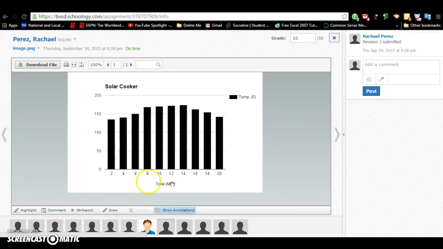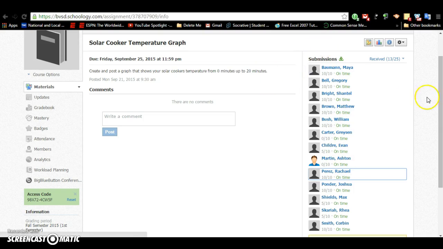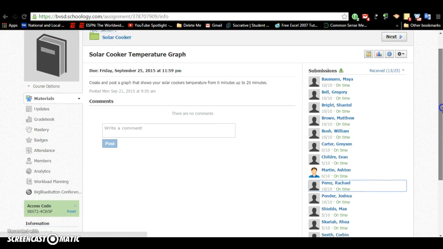Here's a Google Doc of the graph that they've actually created, and it's very easy because you can grade directly inside of the document that they've submitted. Give them a grade. Once you type the grade, you can give a comment, show to student, and submit, and that grade automatically goes to them. They get an email to let them know.